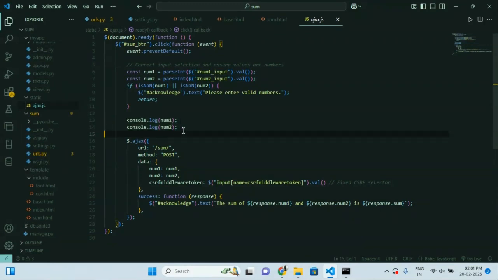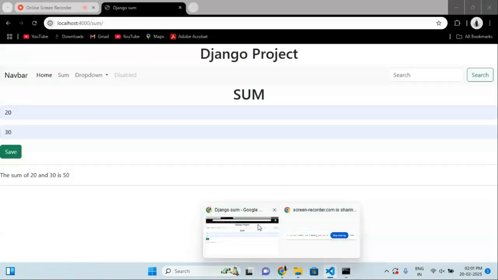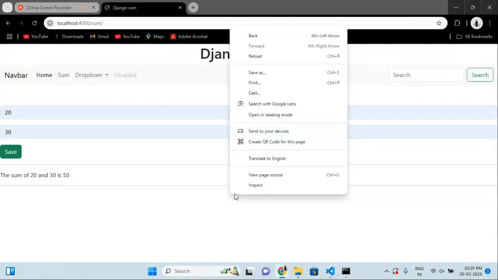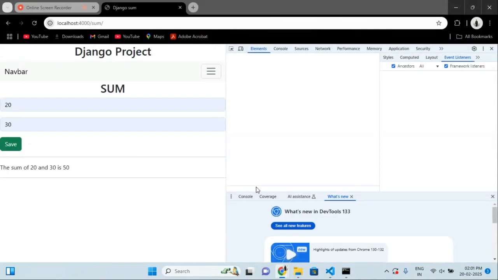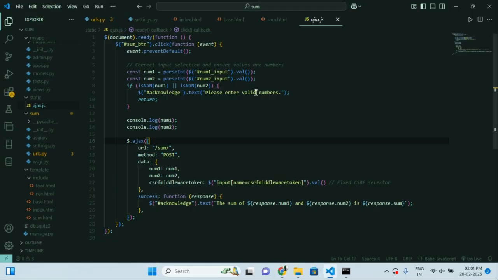Fine. Let's move. Suppose I am giving 20. Some students are so good and genius, they will try to add ABC and 30. So please enter valid numbers. Your logic will not work here. You have to give only the integer values. So 50 plus 30 is 80. Fine.